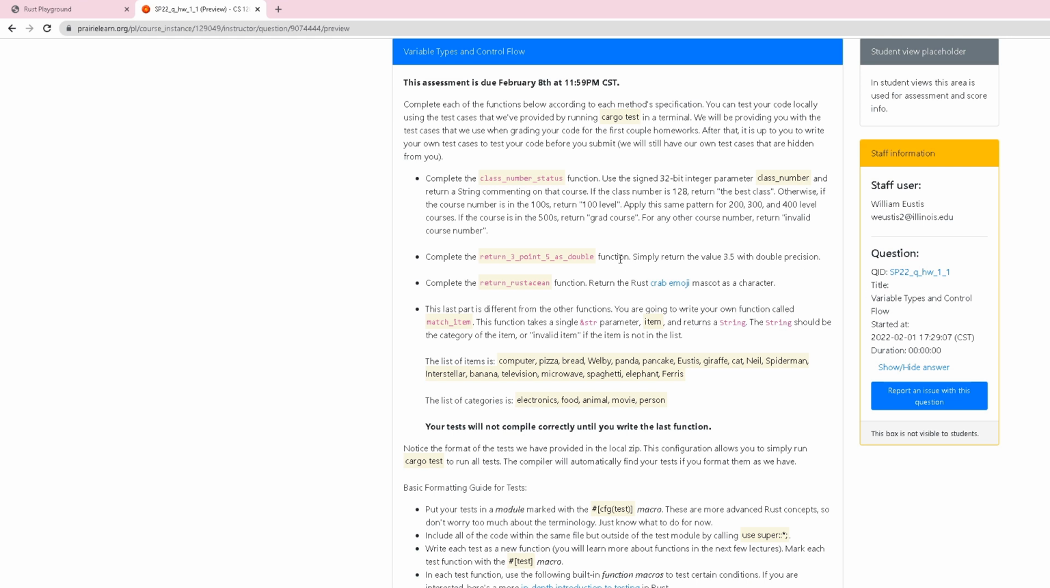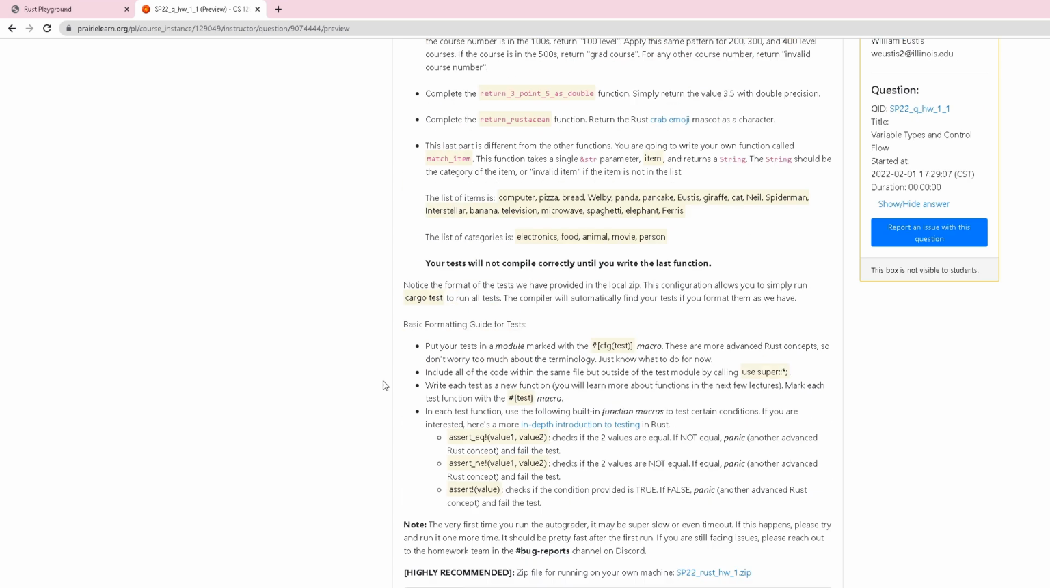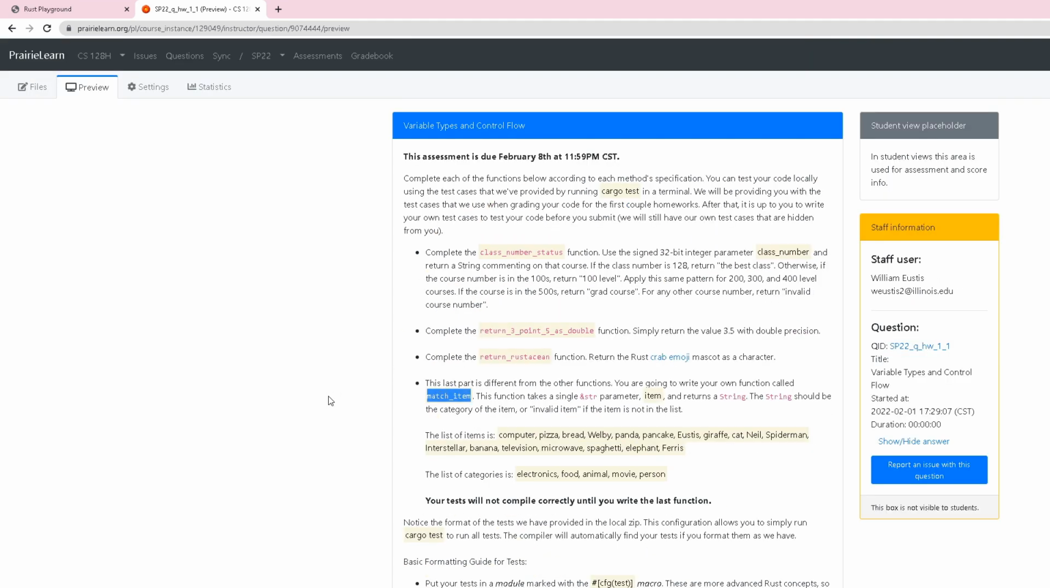Okay, and then the last function is a little bit different. This is very important that you get the function parameter and name correct. This one you will have to write yourself. So the name of the function is match item. It takes a single parameter called item, and that type of item is a string reference, that's what we call this, &str. And it returns a capital S String. Okay, so you all know how to type a parameter and type a return value.